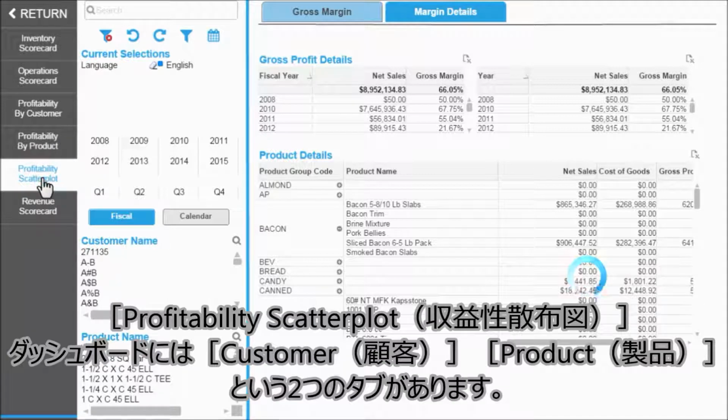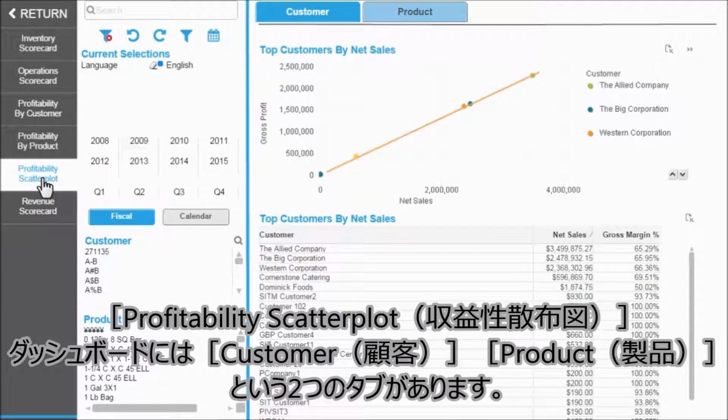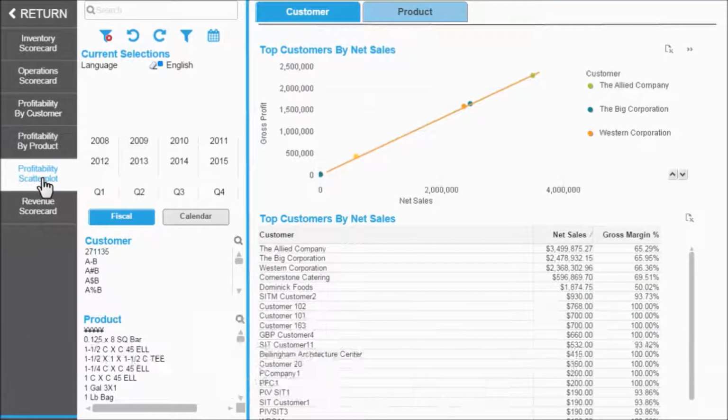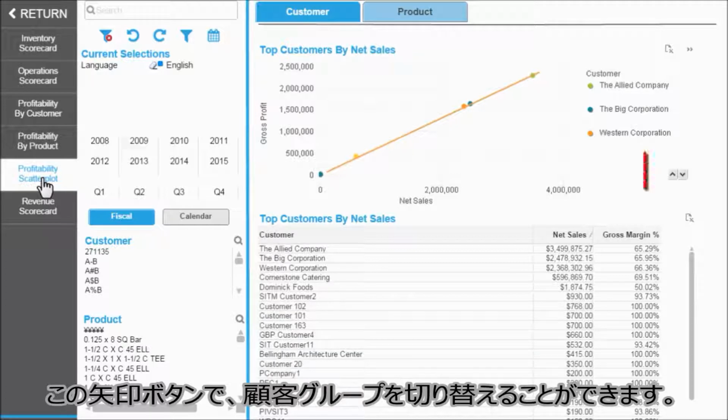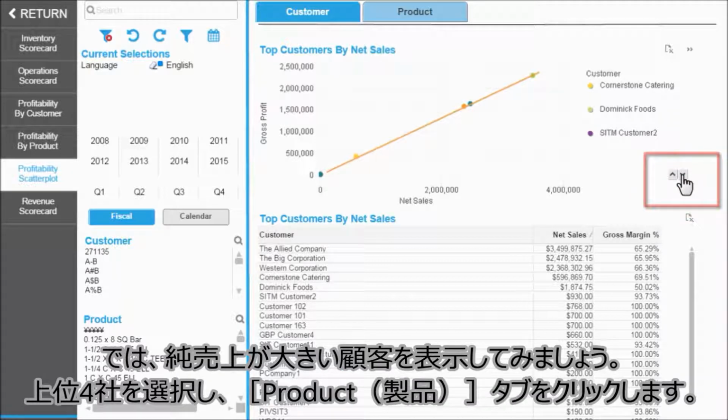The Profitability Scatter Plot dashboard has two tabs, Customer and Product. On the Customer tab, we can view our top customers by net sales in a chart and in a table. We can use the arrow buttons here to cycle through groups of customers. We might be interested in the top customers by net sales, so we can select the top 4 and then switch over to the Product tab to get more details.